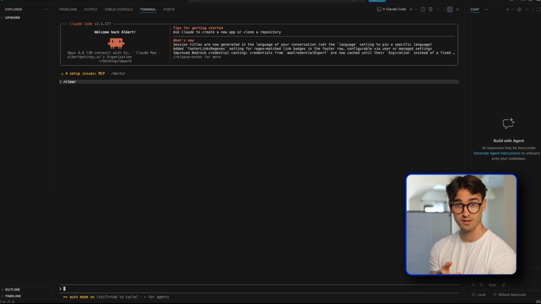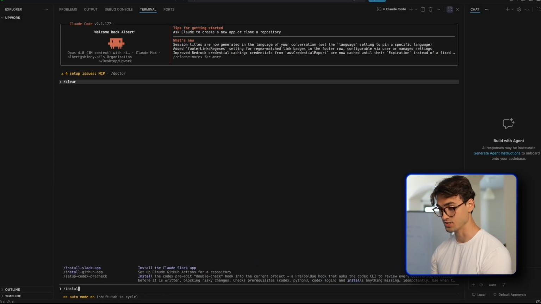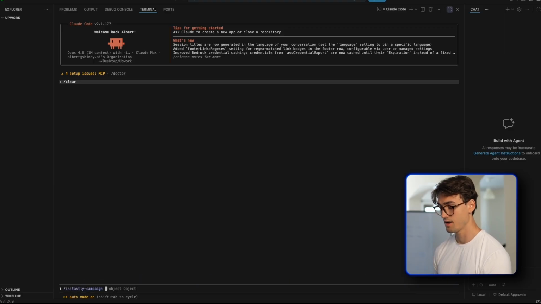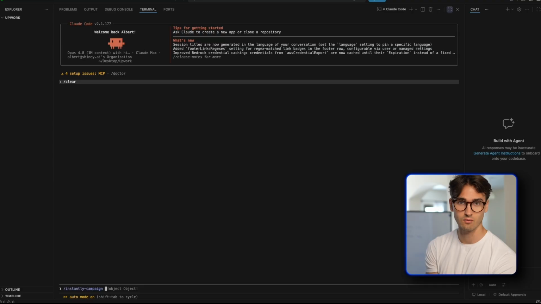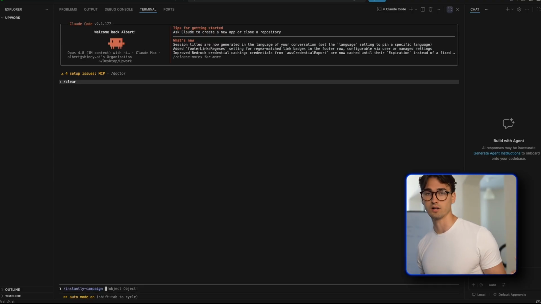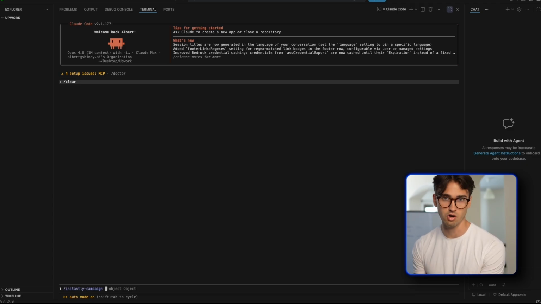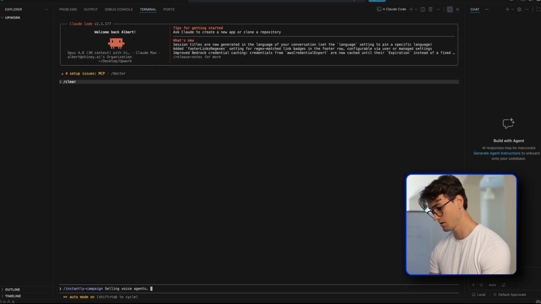When we have done that and connected the MCP, we can now write /instantly campaign like this. And then we just need to write in what market we are going after, like what language and what service that we are providing. So I don't really speak Swedish, but what I'll do is that I'm going to create a Swedish campaign in Swedish, all through Claude, that are selling voice agents. So I'm going to write selling voice agents in Sweden. I want to give them a demo.